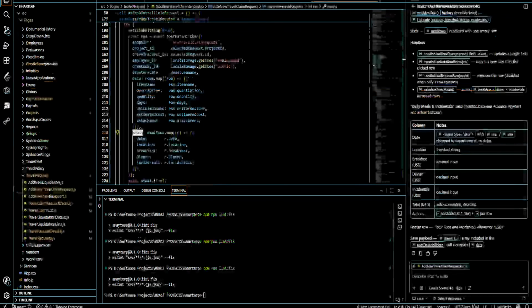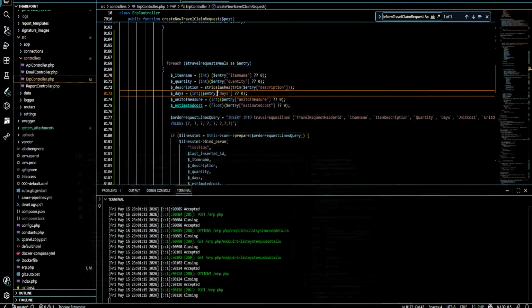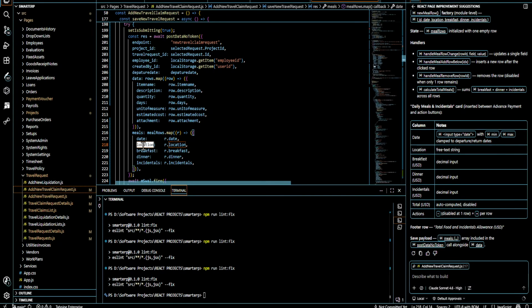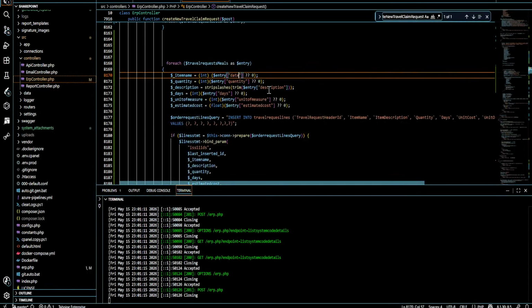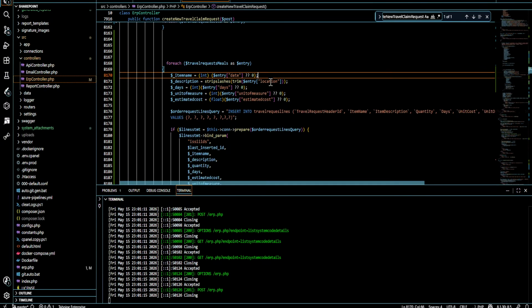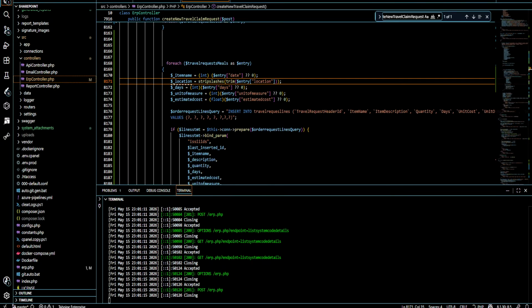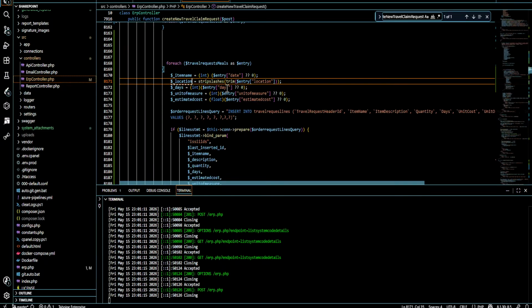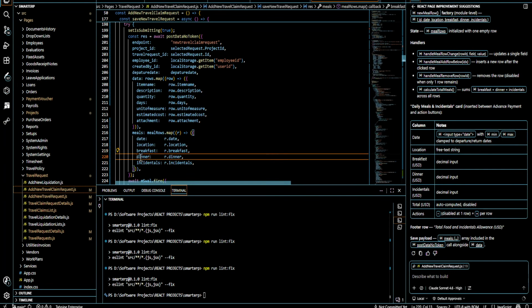Then we'll be having the dates. We'll be having the location, which is a string. Then we'll be having the breakfast, which is decimal. We'll correct it, don't worry.